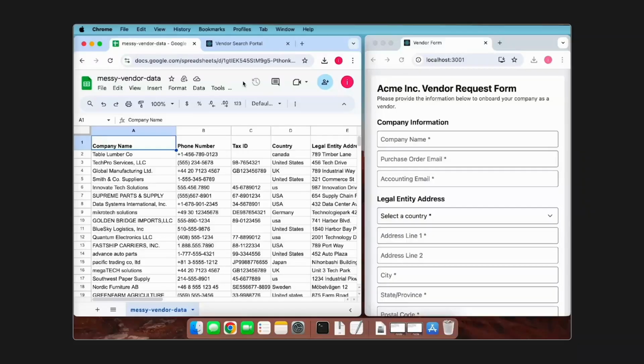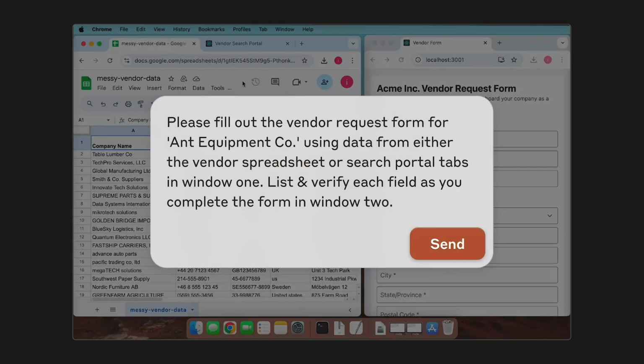The data I need to fill out this form is scattered in various places on my computer. What we're going to do is ask Claude to look at the spreadsheet, check if Ant Equipment is in there, and if not, move over to the CRM and try and find some more information there. Once it has this data, Claude's going to then fill out the form for us and hopefully transfer the information across to the vendor form.